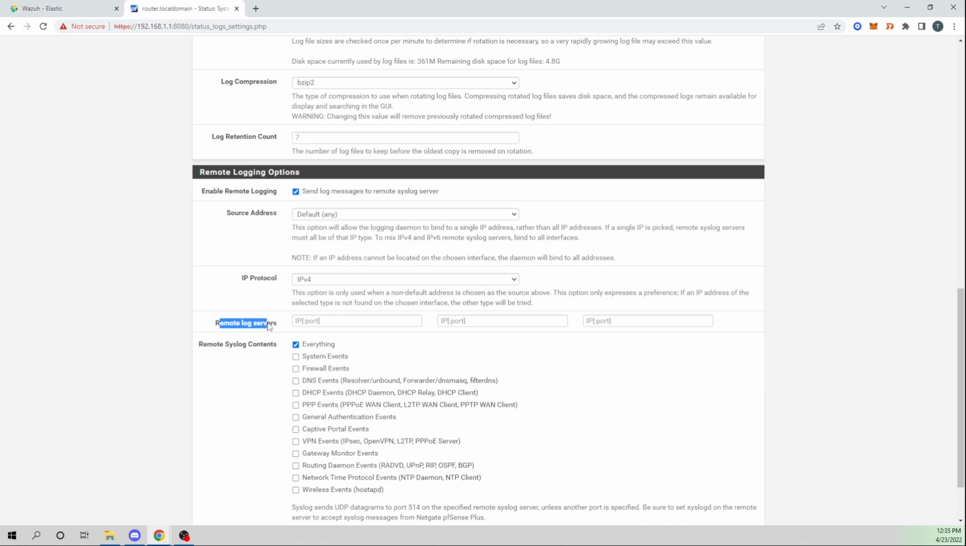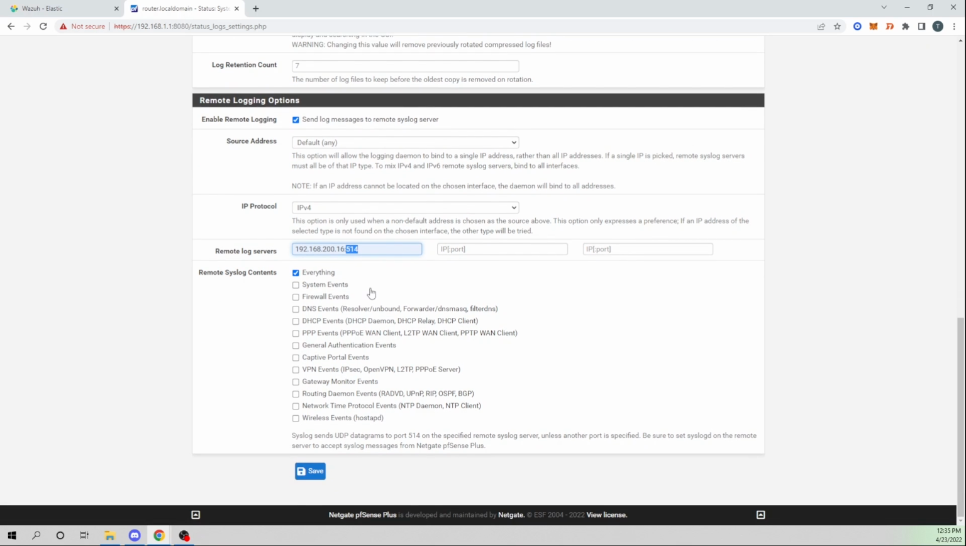However, now I need to point to my remote log server. So I'm going to point to my Wazuh manager, which is sitting on this internal IP address and is listening for syslog connections on port 514. So that's the only change I'll need to do on the pfSense side. That's pretty simple, so I'll go ahead and save that.